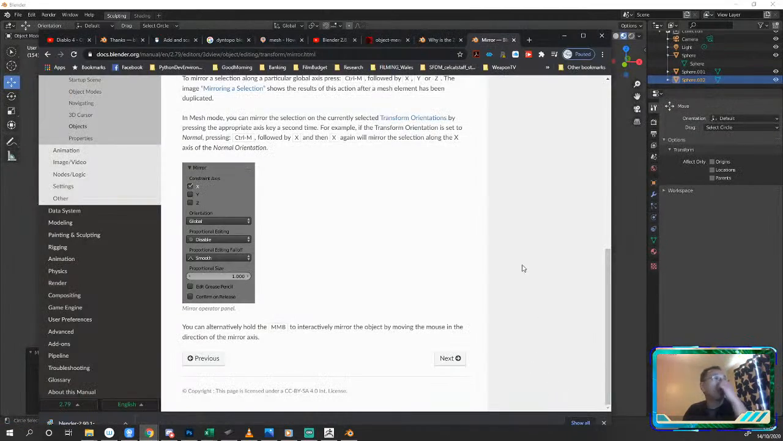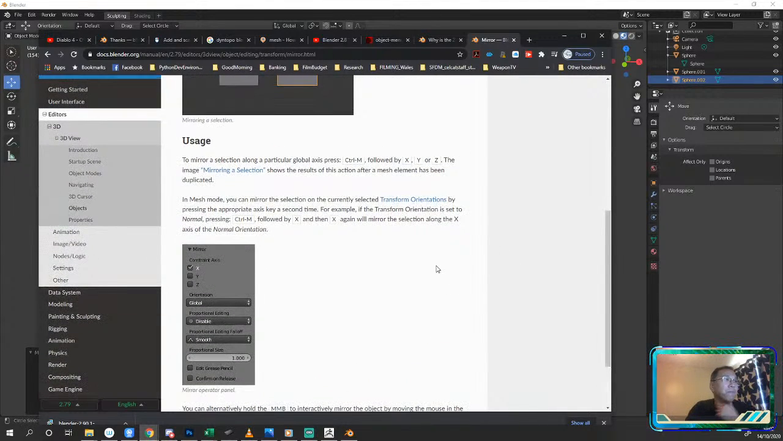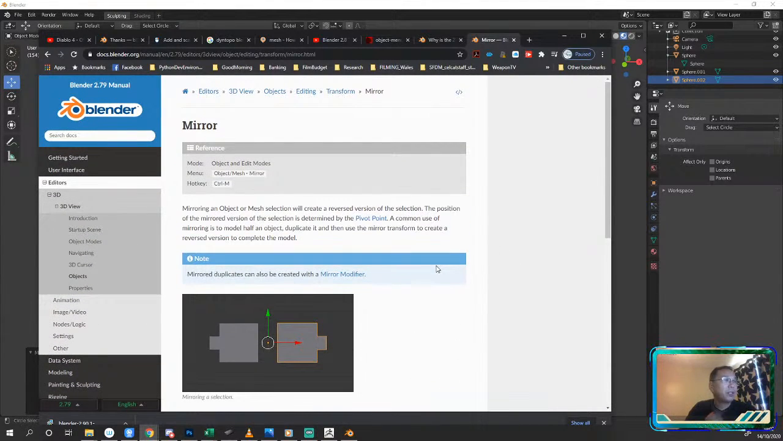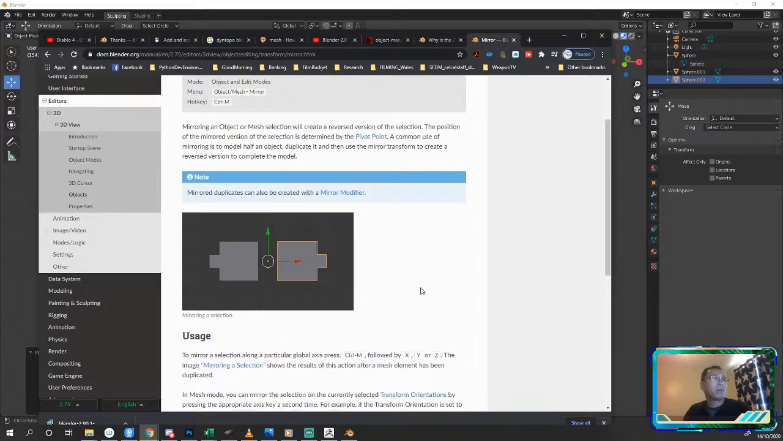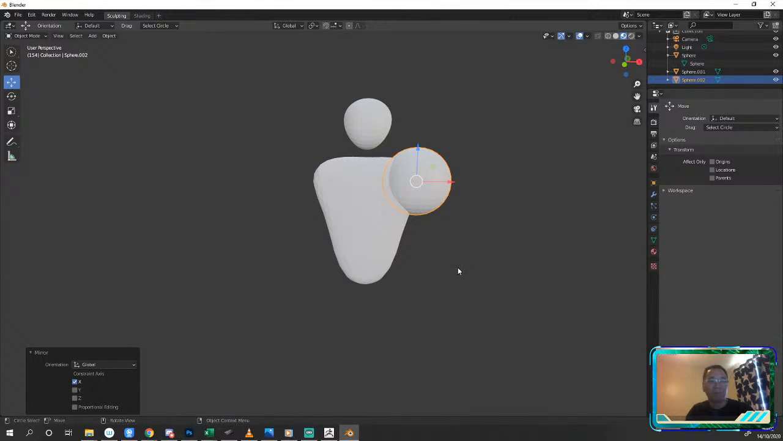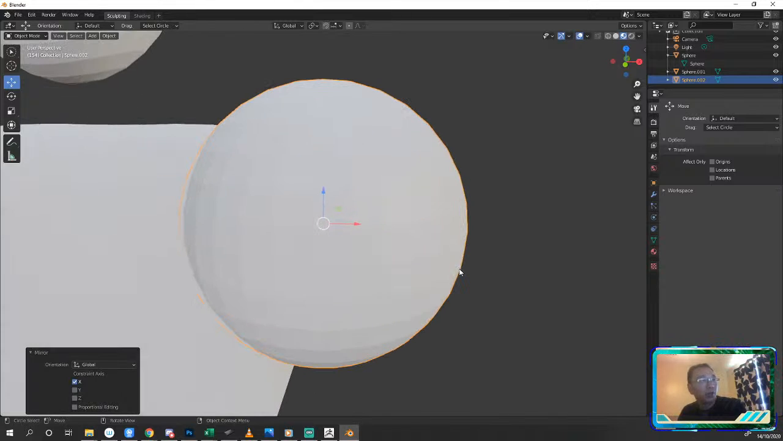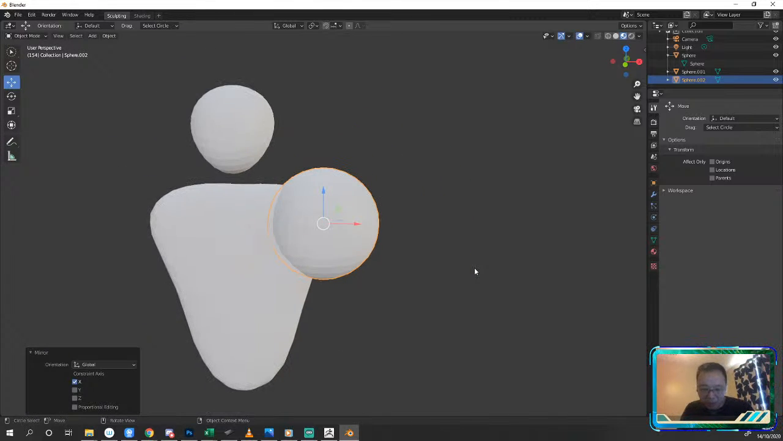So let's pop in here quick. Let's see. Object and edit modes. That's cool. Object, mesh, mirror. Control M. Mirroring an object to create a reversed version of the selection. The position of the mirrored version of the selection is determined by the pivot point. Okay, so let's try that then. So it was period zooms us out. No, it was a comma, wasn't it? Comma. And that's the orientation menu.